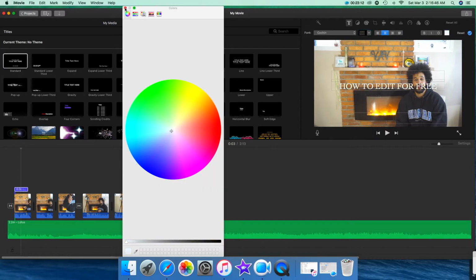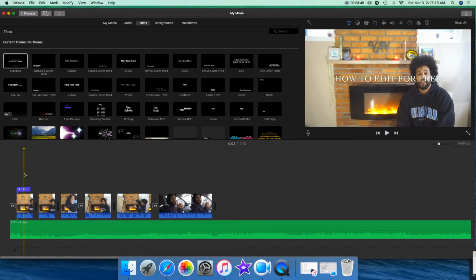and then we can even go about the color as well. If you want to be fancy with yours, you can change it to any color here by just dragging the selection, or you can just manually click the area that you'd like. Alright, so there we go. That looks nice. We have some text.